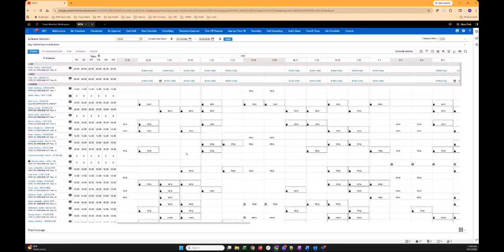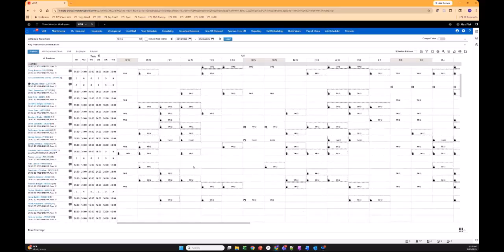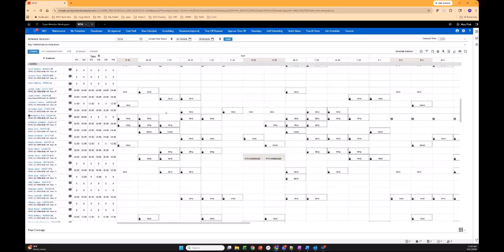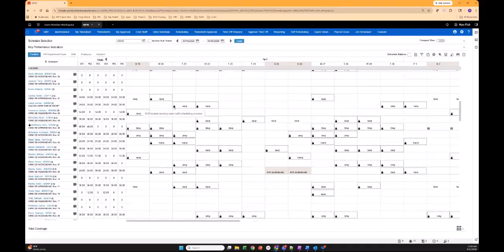So yeah, locks can exist on scheduled days, locks can exist on unassigned shifts, and locks can exist on people. The first thing is if you hover over any lock, it will tell you exactly why that lock exists. So let me zoom in a little bit here, but if we hover over this lock, this shift is locked pending an open self-scheduling process.